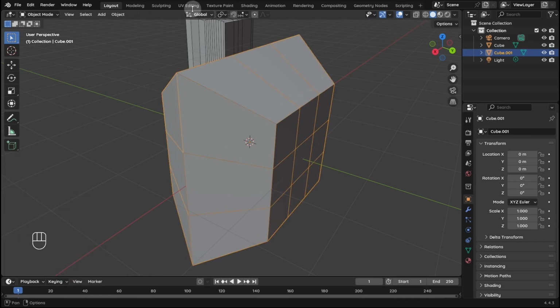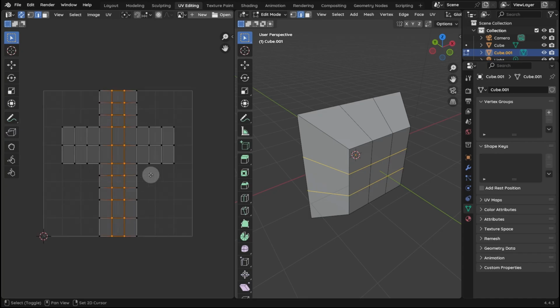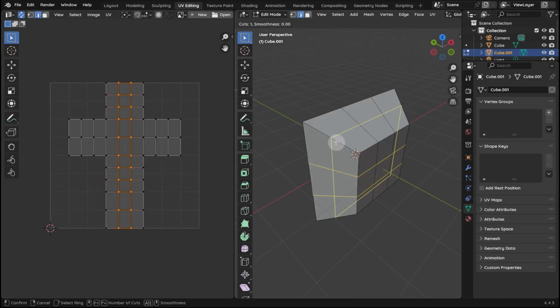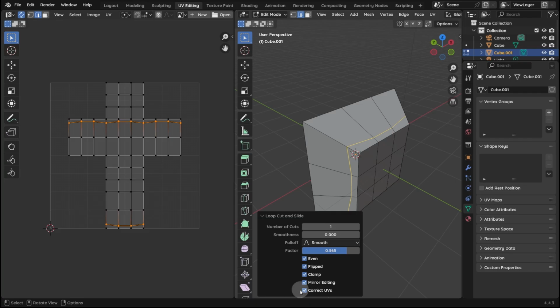So we will go to the UV editing to show what one of the options says. Control R, and I will click over here, bring this edge over here, and here if I don't say correct UVs, look what will happen over here and how this is going to be the same and what is going to happen here. I'm clicking this thing. You see there?